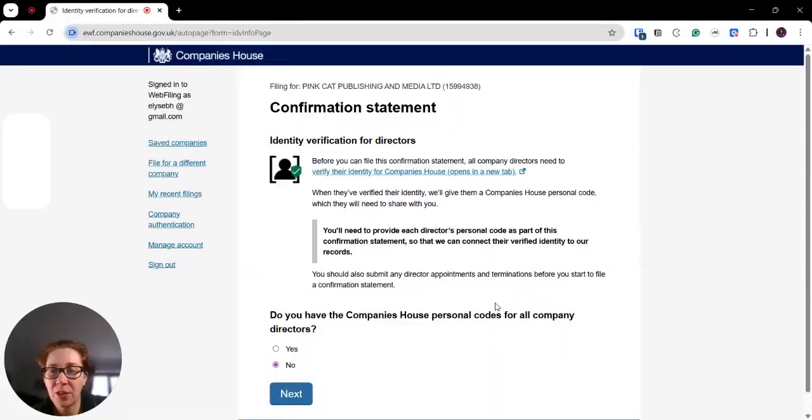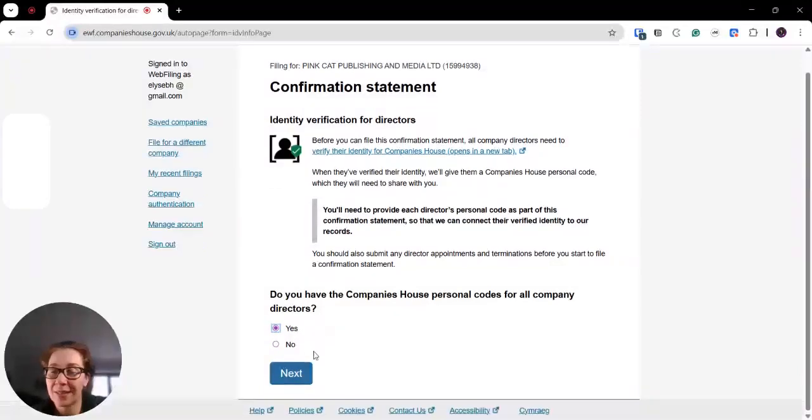And when this page loads, we'll be told about identity verification for directors. Try saying that 5 times fast. And it will ask you if you already have the Companies House personal codes for all directors. We're going to carry on as though the answer to that is yes, but comment and I will give you a guide that shows you how to do this if you haven't already done it.